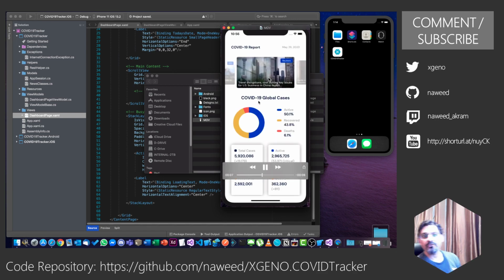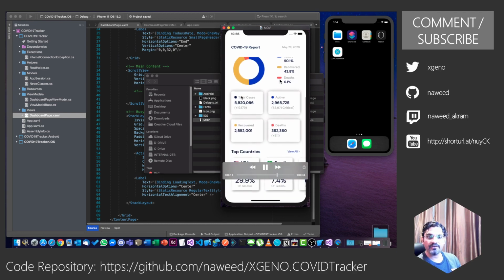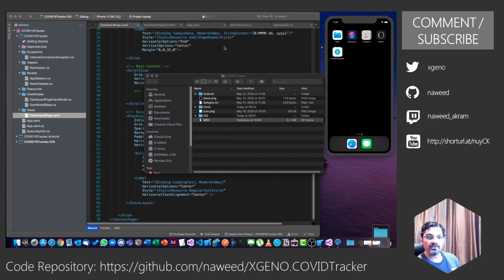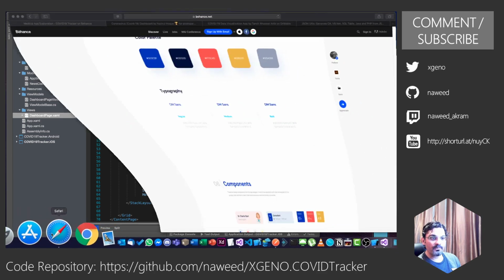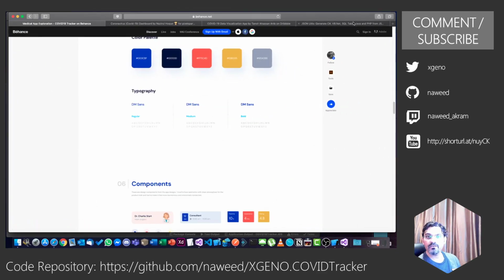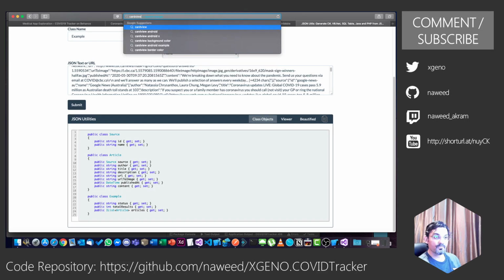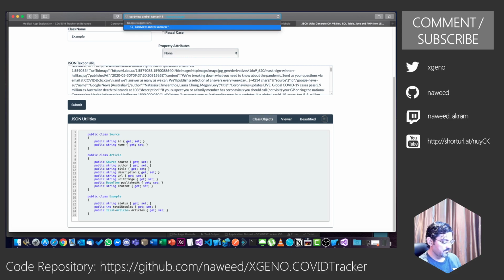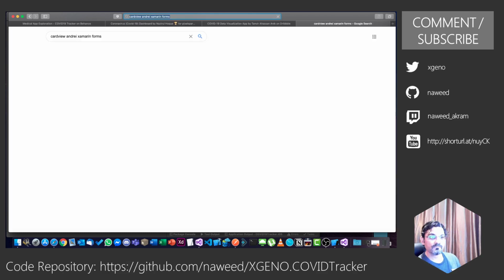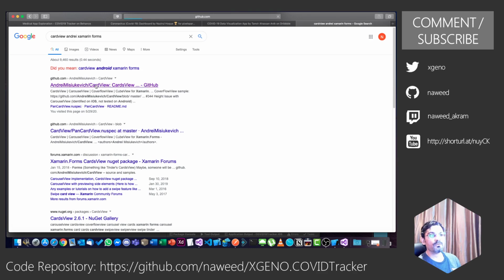So this is the carousel view, and you can see there is a scaling and opacity and different effects which are happening. This is what we plan to use. The component that I used for this is the card view component from Andre Forms. So this is the component that I used.